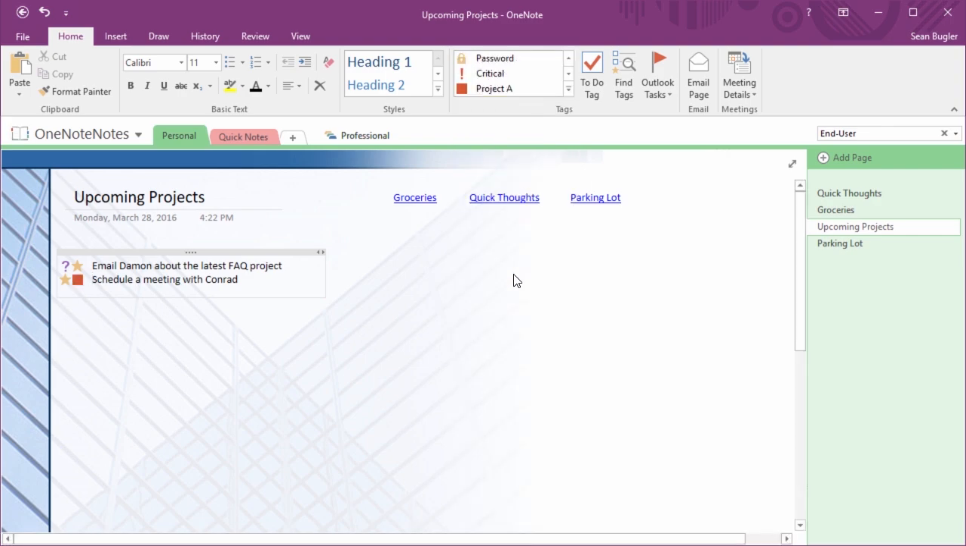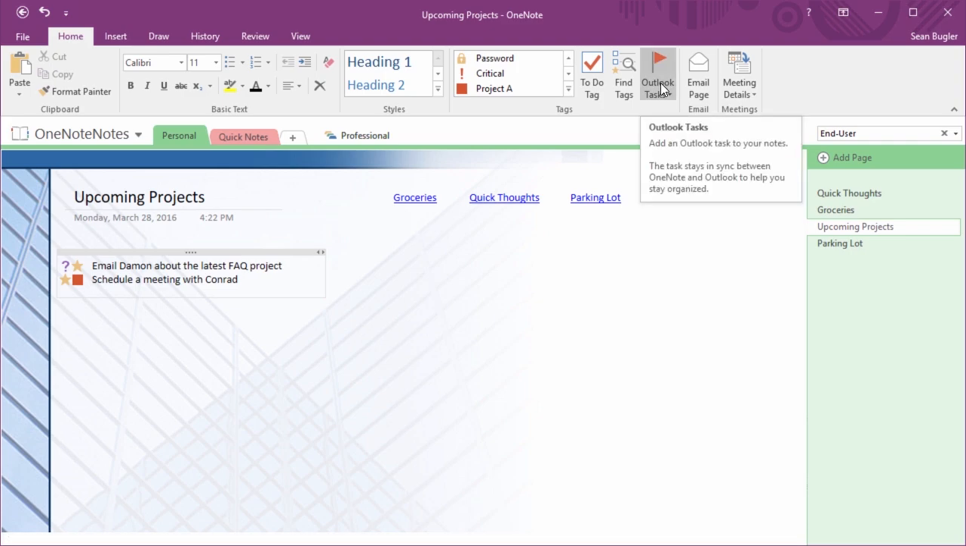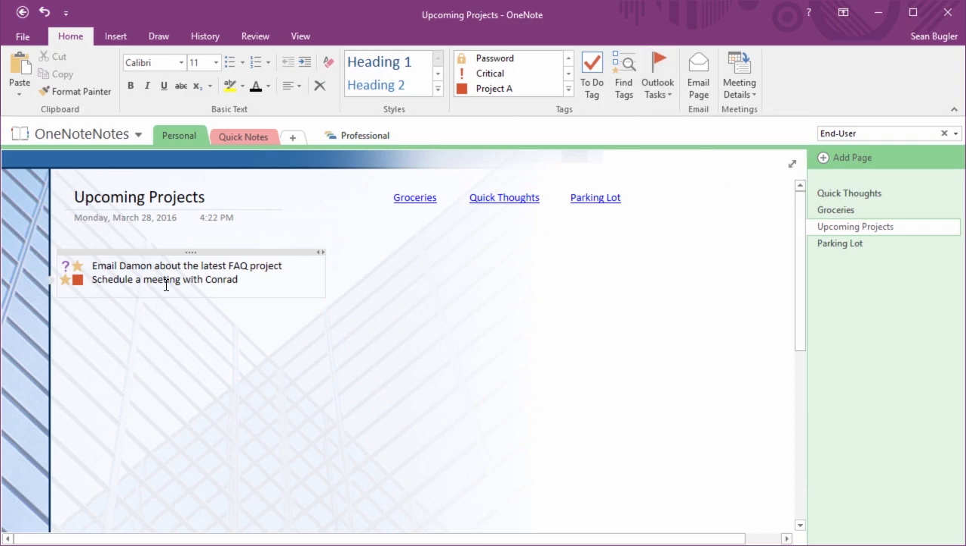Now, in both of these instances, it's great that I'm able to tag it, and believe me, you'll see the benefit of tags in just a little bit. But it doesn't do a lot for me outside of OneNote, except to help me find it in OneNote, which is where Outlook tasks come into play. In this example, emailing Damon about the latest FAQ project and scheduling a meeting with Conrad are both things that have to happen within a certain period of time.